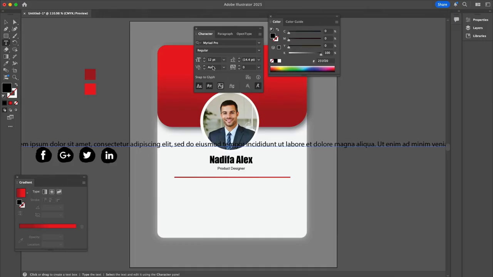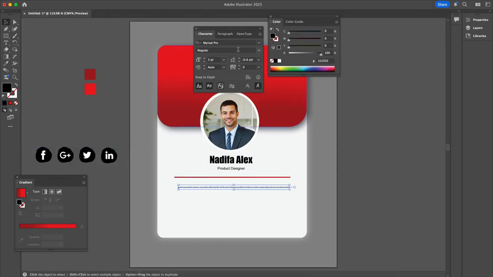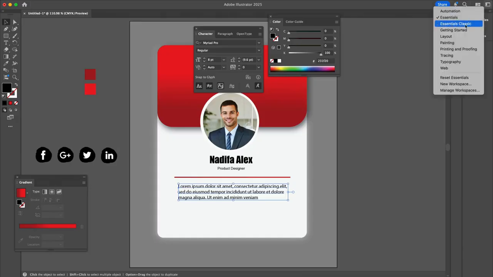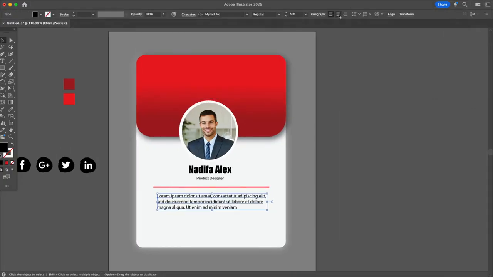Decrease the size, just like your fonts, and decrease the size like this. Adjust it accordingly, like at least the sixth one. Then click on your text again, move to the next line, again to the next line, and then align it to the center position. So for the alignment, I'm going to the classic essentials and make it the center one and drag like this.